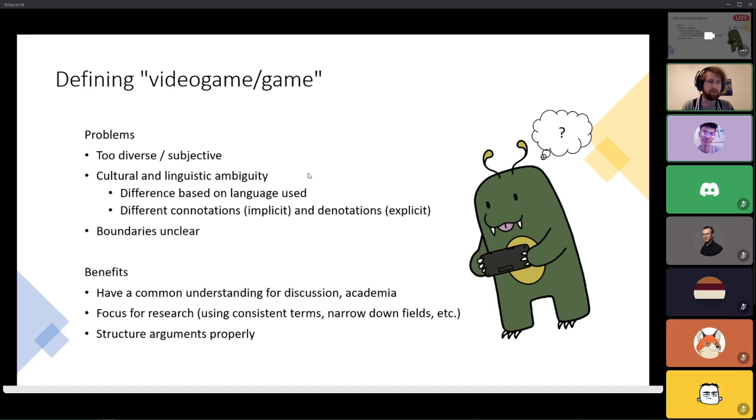Also, it's important to narrow down the fields when doing research or as an academic scholar. And finally, to structure your arguments properly, both you and your opposite have to have a common understanding, otherwise those arguments will not work out. So basically, those are all three more or less the same point: to communicate properly between people, you need common definitions that everyone agrees on. Otherwise, it will most likely not work out.